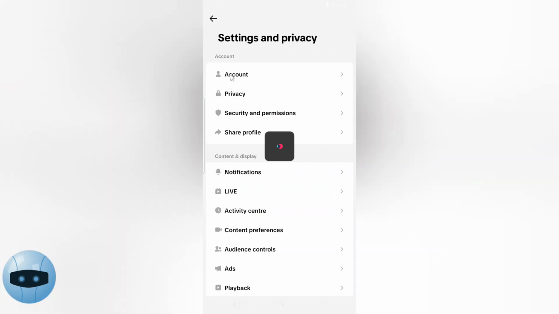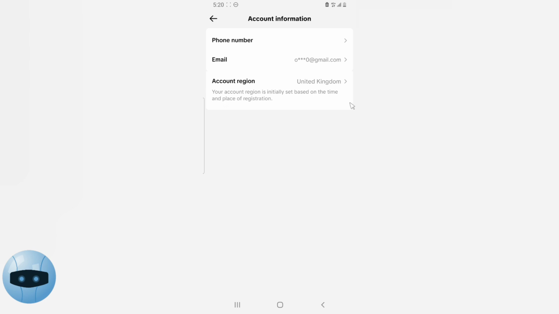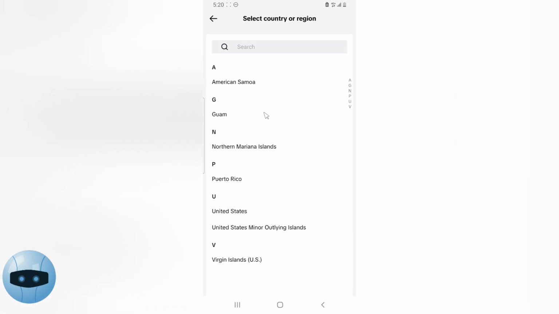Now next you click on account. Then after that, you click on account information. Then from here, you are going to see where it says your account region. Click on your account region and you are going to see all the available locations that you can change to.